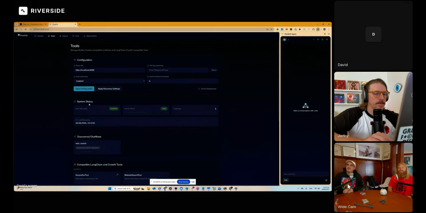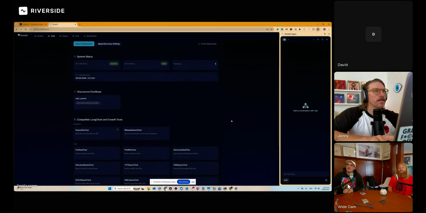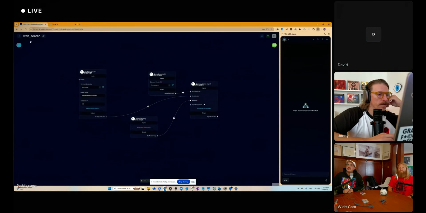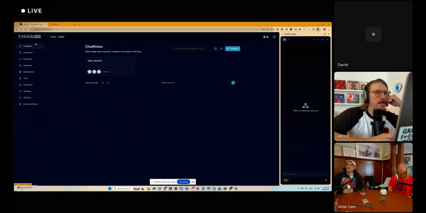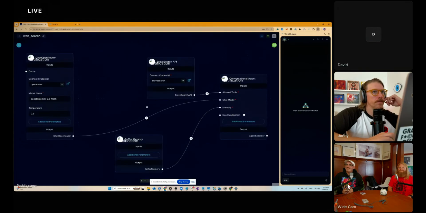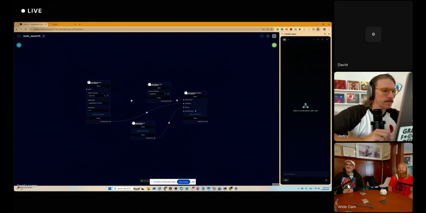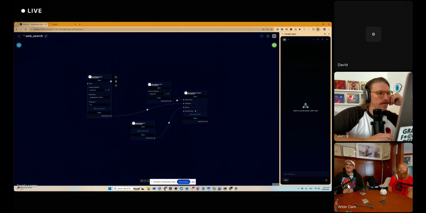The tools here are any tools that are available, so you can use LangChain tools. You can add them to the system, or to chat flows and agent flows. So this is the builder, and here you can create any of those things that you were talking about. I've created just a simple web search tool that uses BraveSearch as its inference.